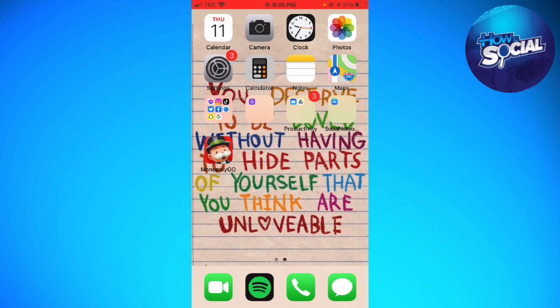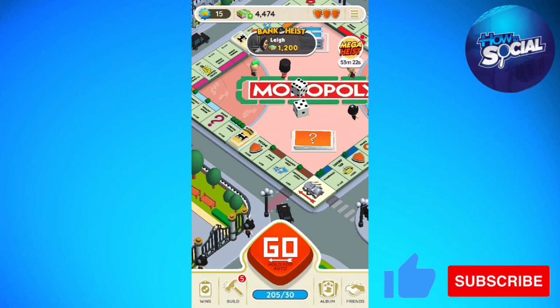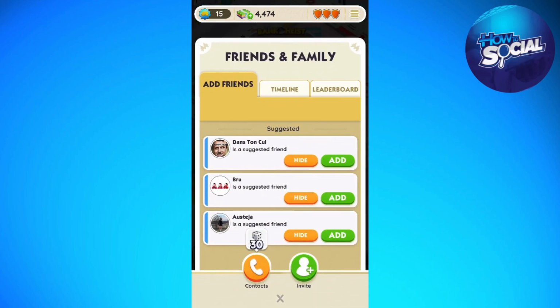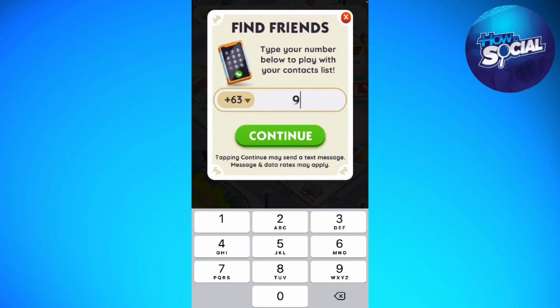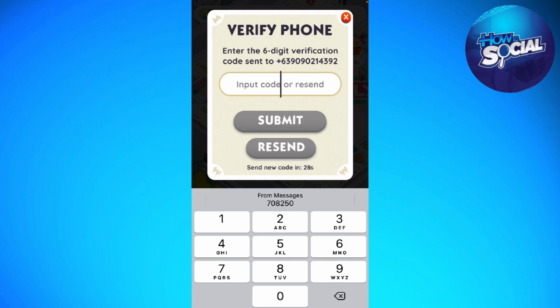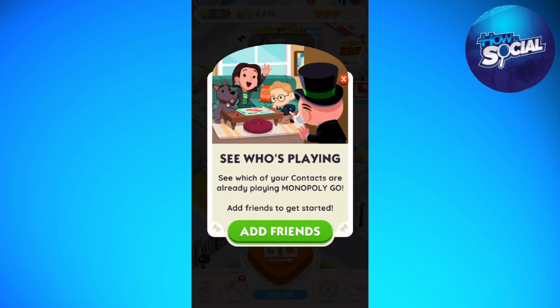So first of all, you want to open your Monopoly Go application and then click on the Friends option at the lower right corner of your screen. Now just go ahead and click on Contacts. Click on Add Contacts. Then type your mobile number, click on Continue, then just wait for the code, then click on Submit. So you can just go ahead and click on Add Friends so that you can start playing.